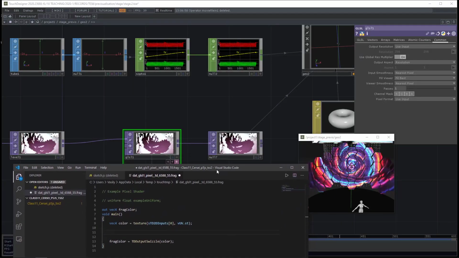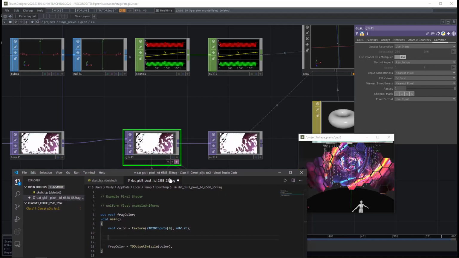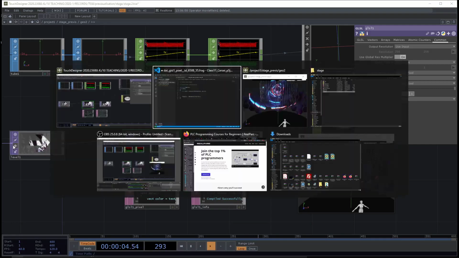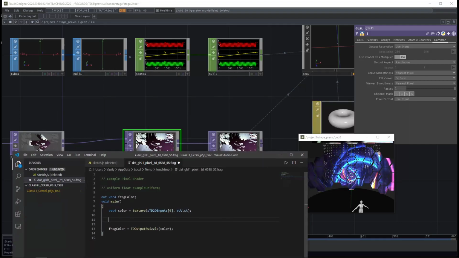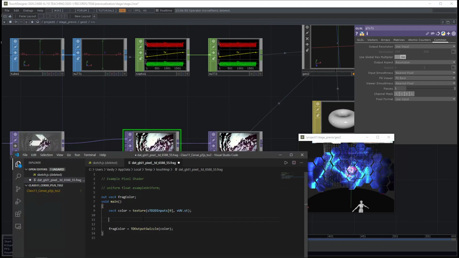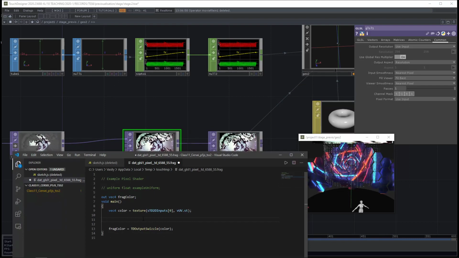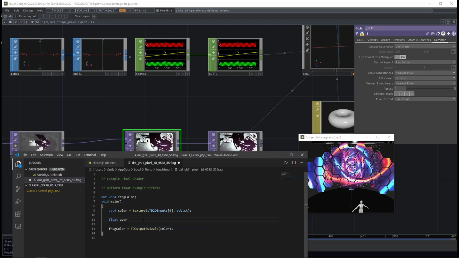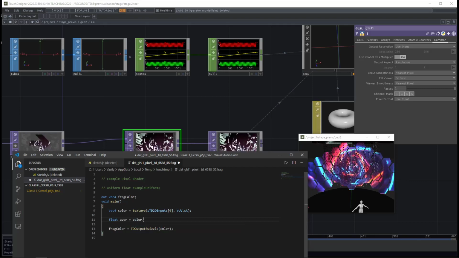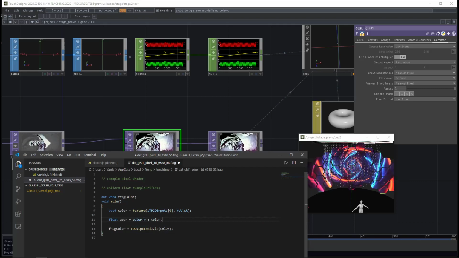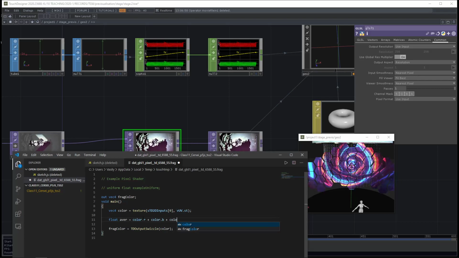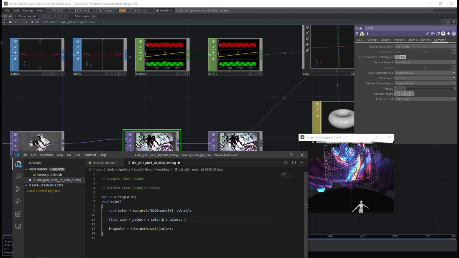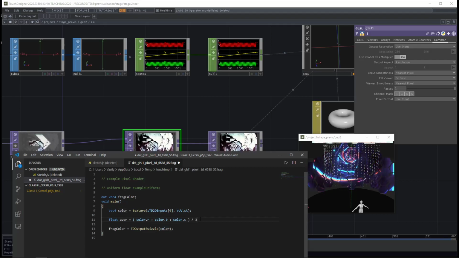So one of the things I can do, even maybe not level here, with level also works. I can get some average color, and this is gonna be float average. It's gonna be color red plus color B plus color C, and all of this I will divide by 3. So this is average color.